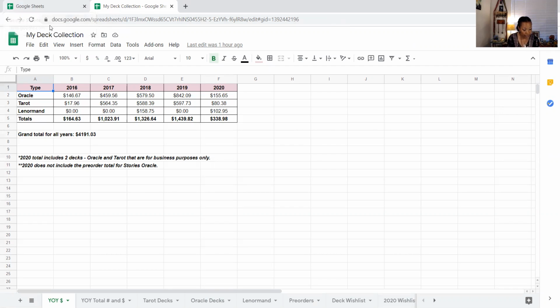All right, so let's go through my list. Before we get started, I need to show you guys my purchases to date. I started to track this because I thought it was interesting. In 2016, that's when I really roughly started tracking my actual purchases. What I clocked there was $164.63.